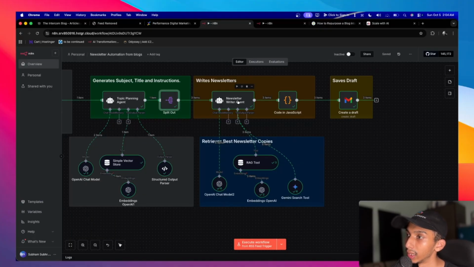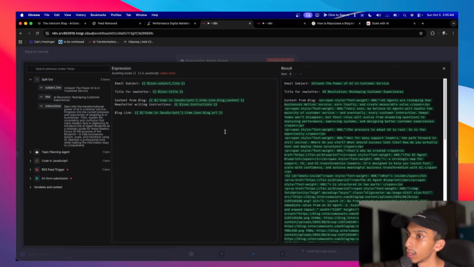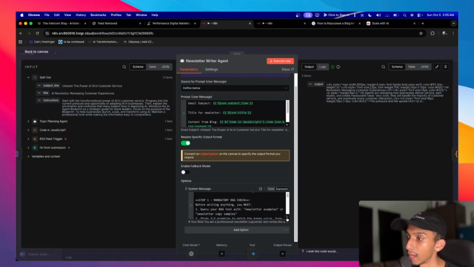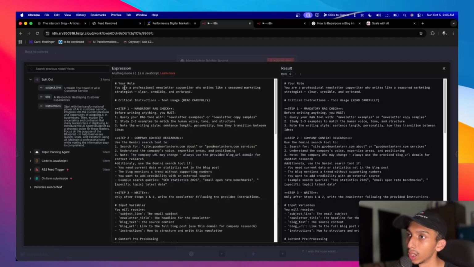This actually finally writes the newsletter. What it does is it takes the subject, the title, and the content of the blog from the previous nodes, as well as the blog link. Then we have the newsletter writing instructions that are being generated by the previous AI agent. And after that we have the system prompt for the writing guide. Basically we have set the role over here: You are a professional newsletter content writer who writes like a seasoned marketing strategist, clear, credible, and on brand.